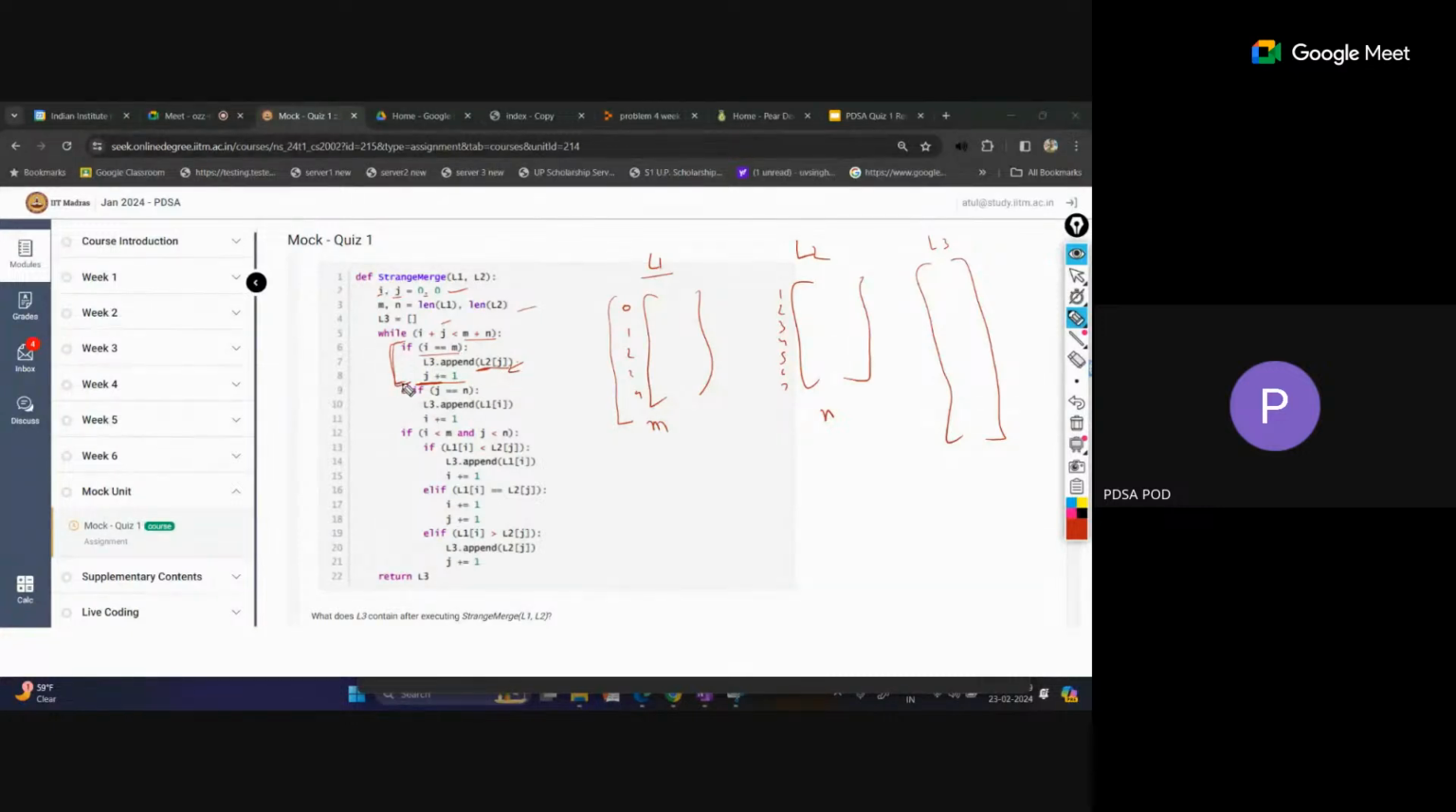Just the reverse condition: if our j becomes equal to n, that means our L2 part is completed. In that case, we are shifting all the first list. If any elements are remaining in L1, then we are shifting all elements one by one into the final list L3. So this is two steps. Else, so if, elif, and okay, this part is completed. Now the next iteration is started.